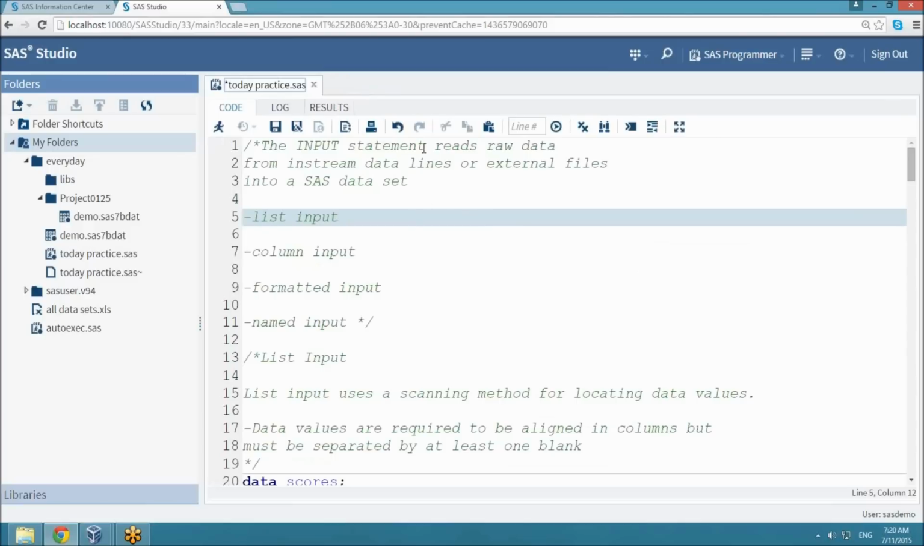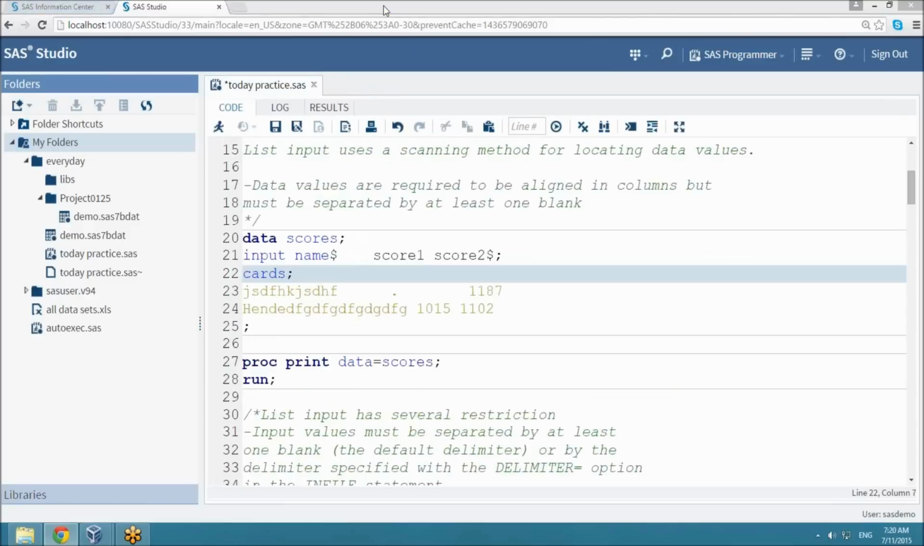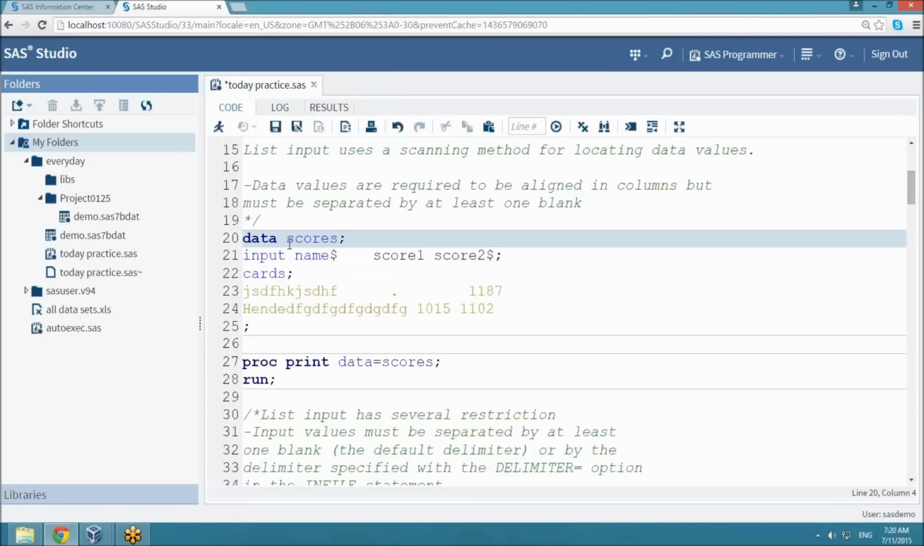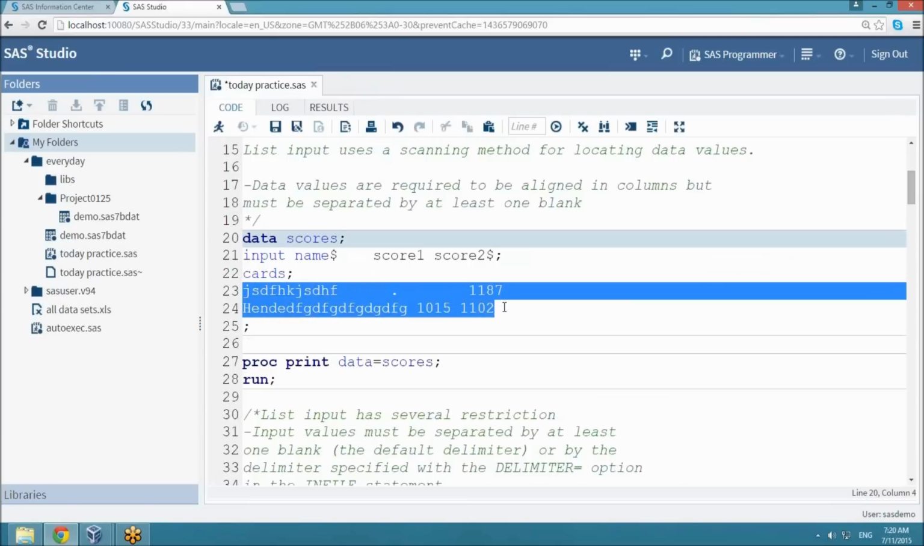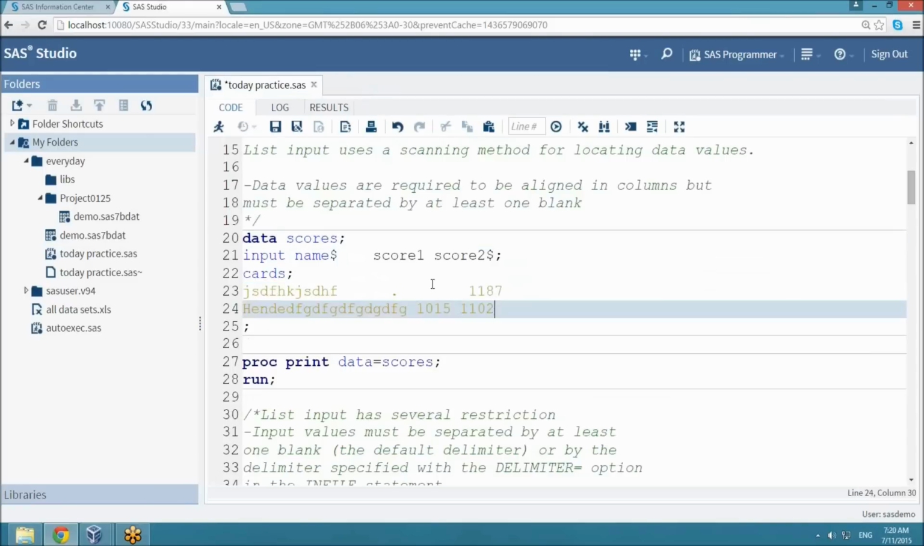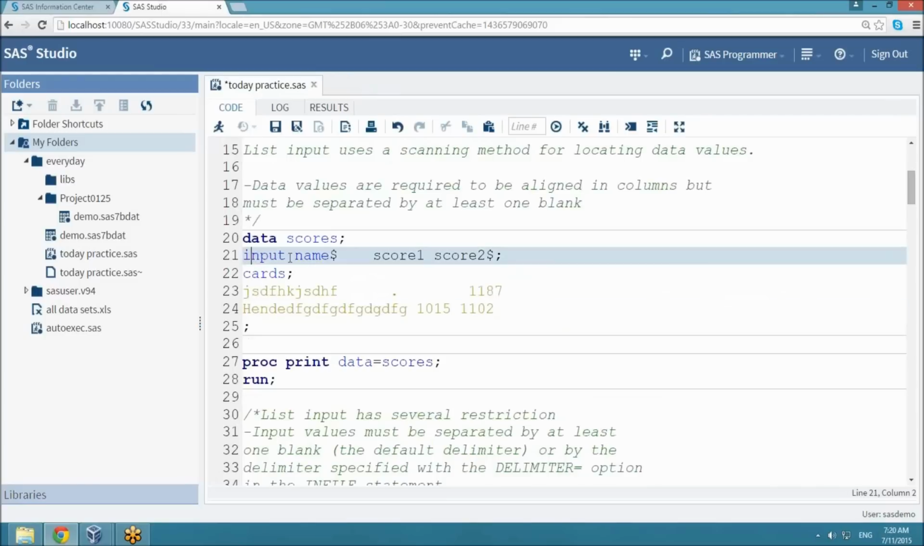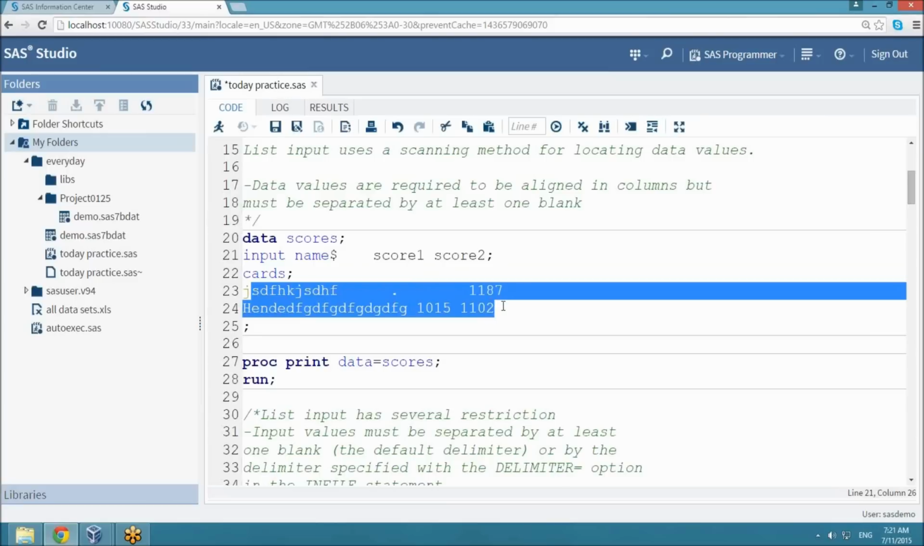Now I'll try to explain the list input method. The purpose of the input method is to read the data into the SAS environment. Just imagine this is one type of data which I got, and now I'm trying to import this data into the SAS environment. Input name, score1 and score2 are the variables we have. Just imagine you have name, score1 and score2, a total of 3 variables, and you are trying to read this data into SAS.